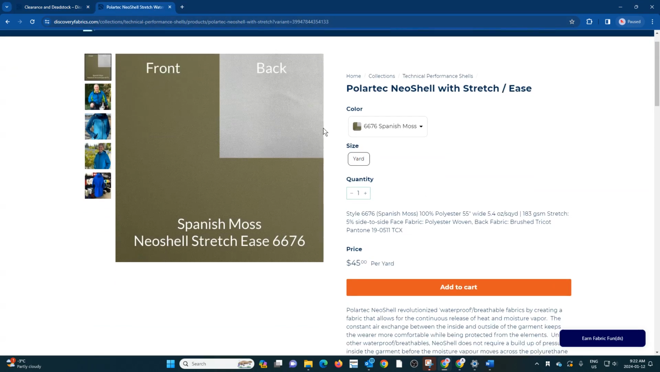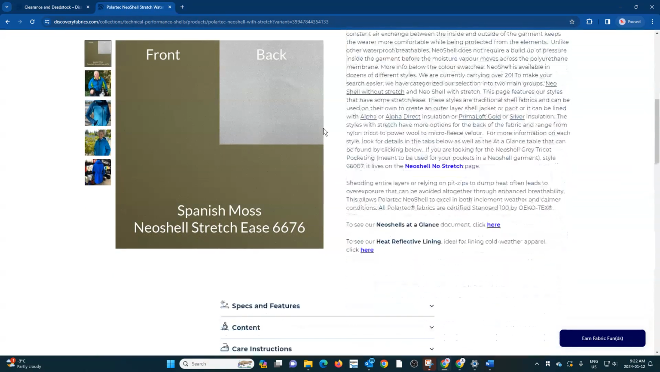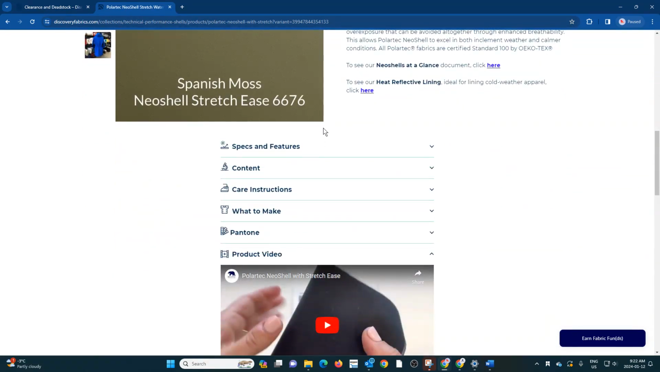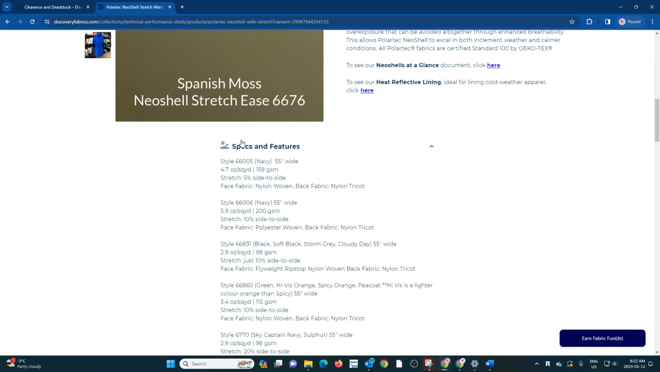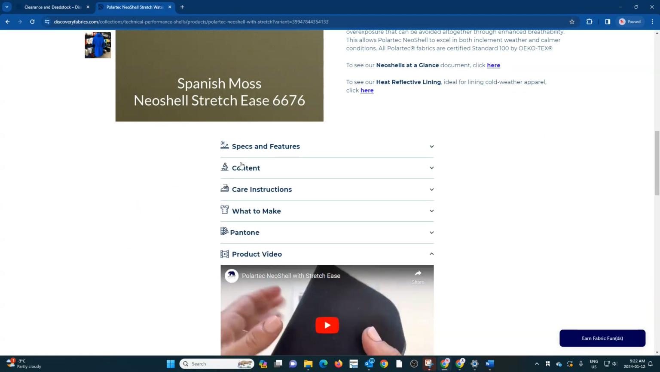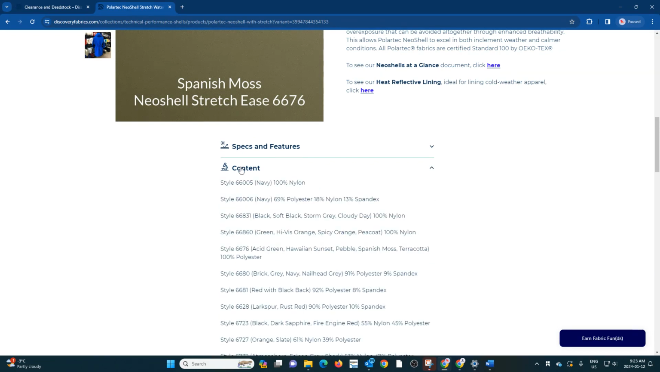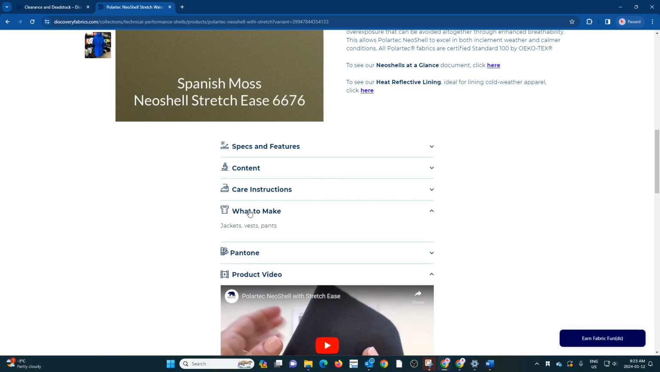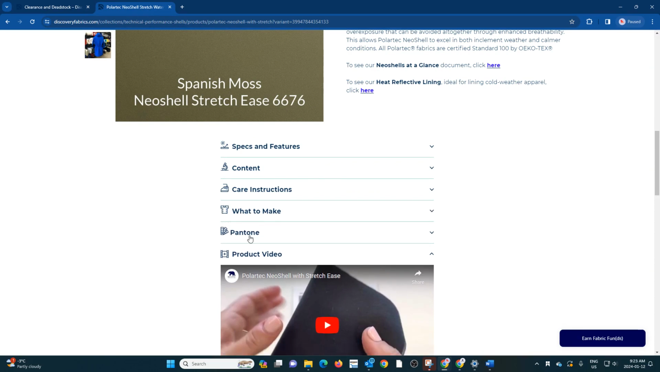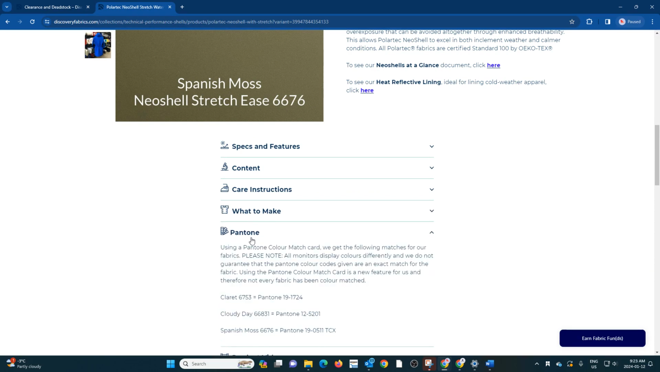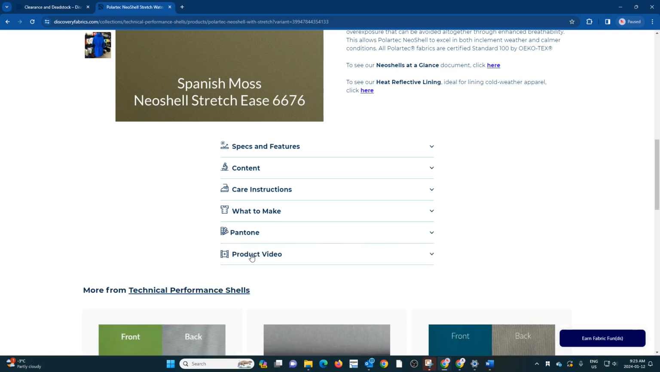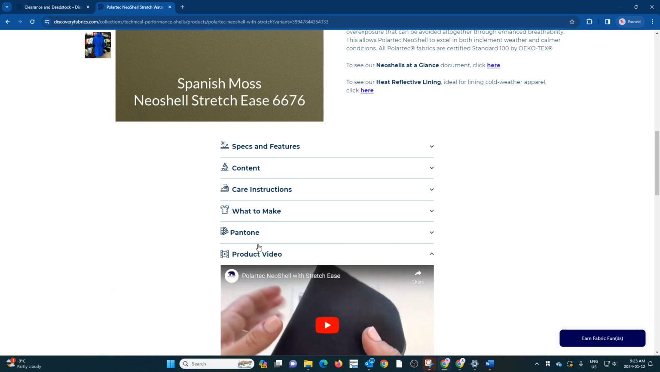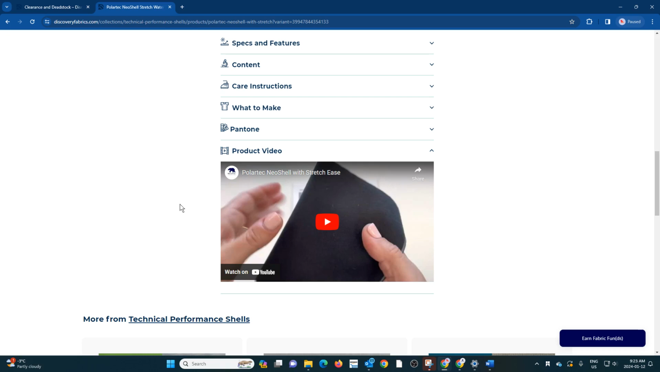In addition, many of our fabrics have additional tabs below the main description that show important information, such as specs and features, content, care instructions, what to make, Pantone colors if available, and product videos to give you even more information.